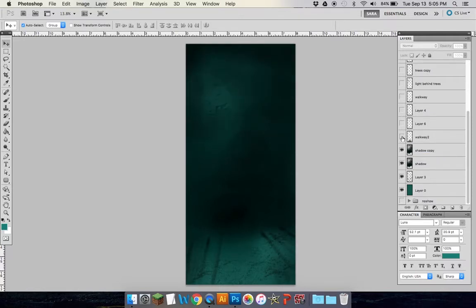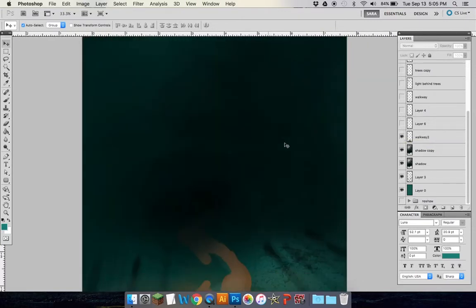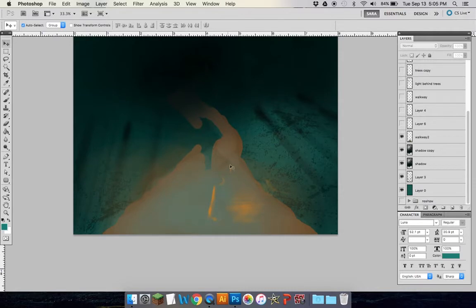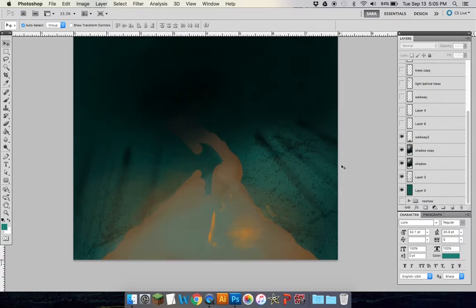Now, my next layer, I started to sketch out the walkway that the little girl is walking on. It's still pretty sketchy and kind of messy looking, but as you know, when we draw the little girl later, she's going to cover up a lot of this. And also, I haven't added any of the detailing or outlines to this walkway.